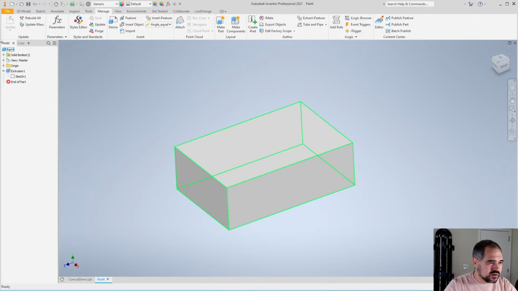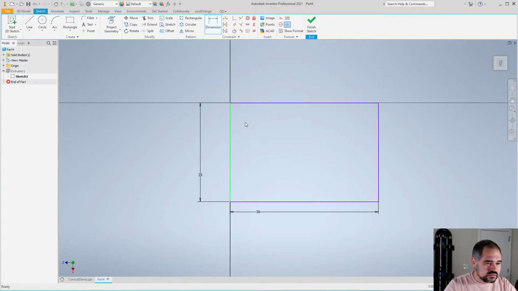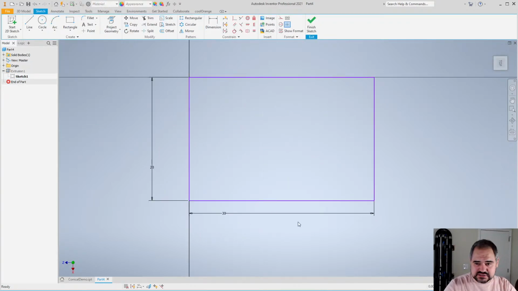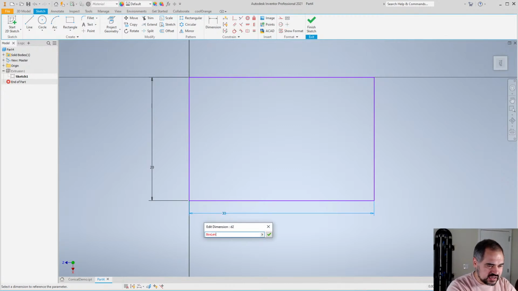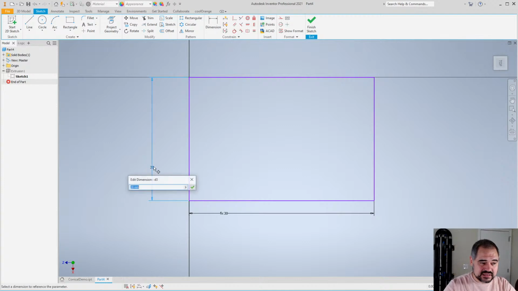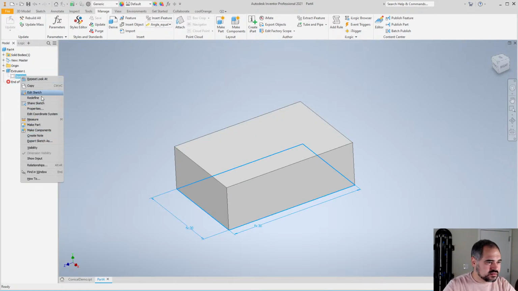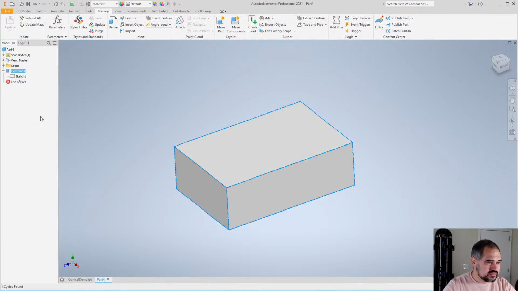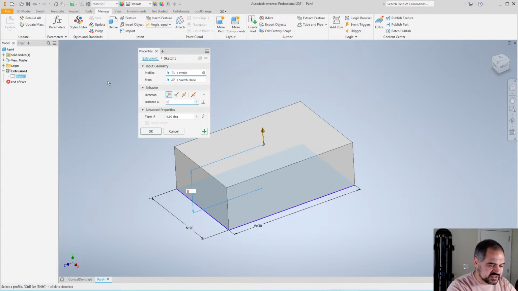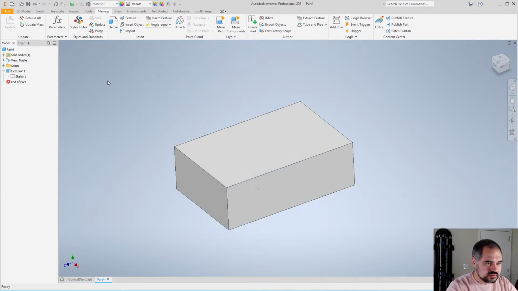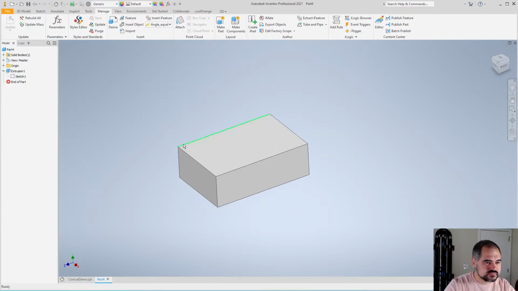Okay, so now when I'm defining this rectangle, instead of 30, I'm going to just type box length, because I have defined that parameter, and then box width, and the height I'll just set to box height. Okay.